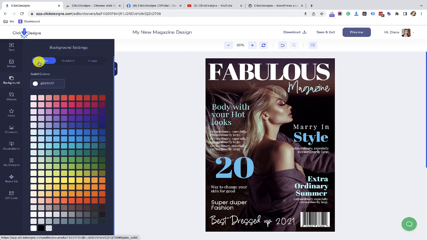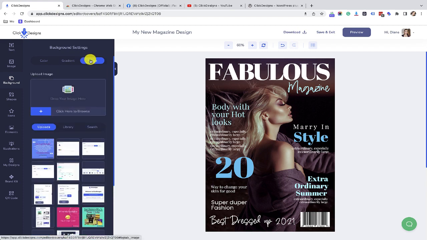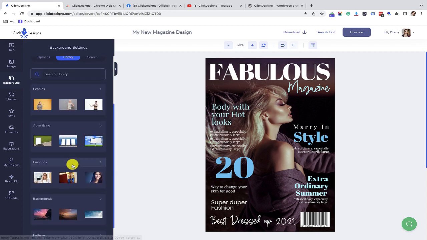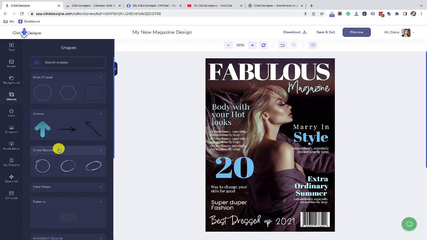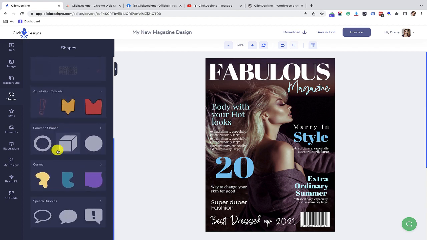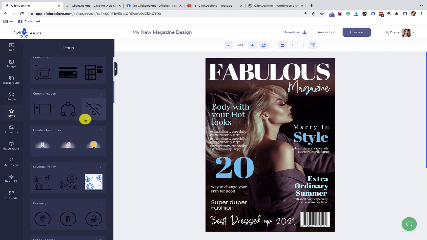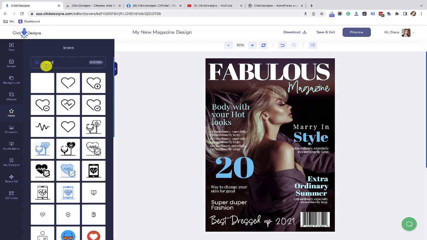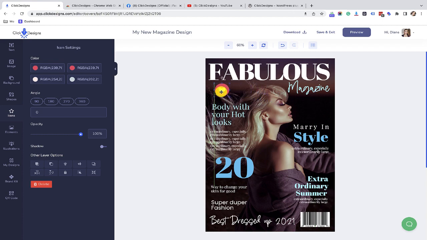You could change the background of your design by choosing a color or making it gradient, on and off, or choosing an image background from your library. Upload your image, choose from any that we have on the library, or search an image that you would like to add right here. Next, you have shapes. So we have different types of basic shapes right here that you could also add into your design. Let's just say you want to add a speech bubble right here. You could do that. Then we have different icons that you could add also into your design. I would like to add, for example, an icon right here, there, to make it more attractive or nice.